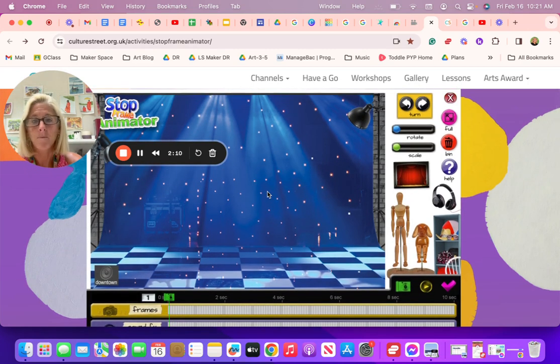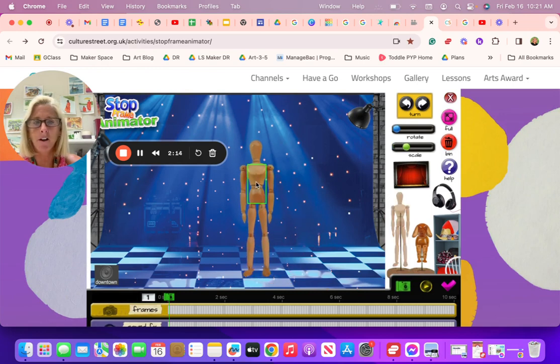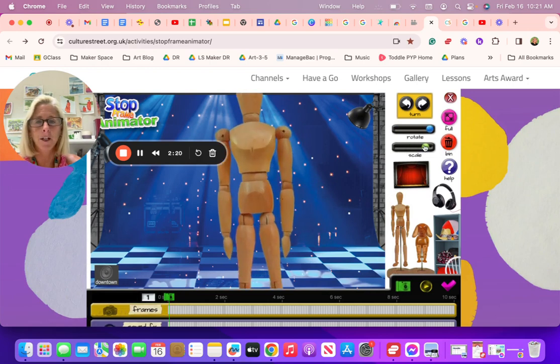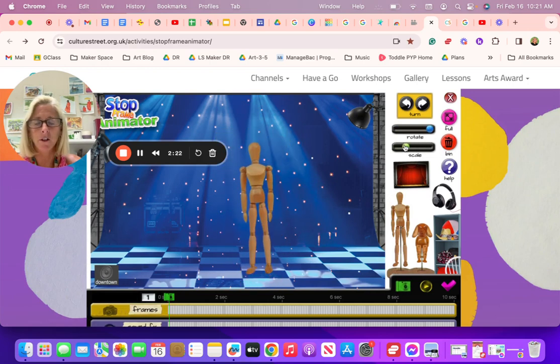Okay, so I'm going to create my character. I'm just going to bring my character out. Now, if I want, I can scale my character. I can rotate. I can make it bigger, smaller. Okay, so you can do that. And I just want it a little bit straighter here. Here we go. All right, so first thing, I'm going to take a picture to start off. My character's on the stage.